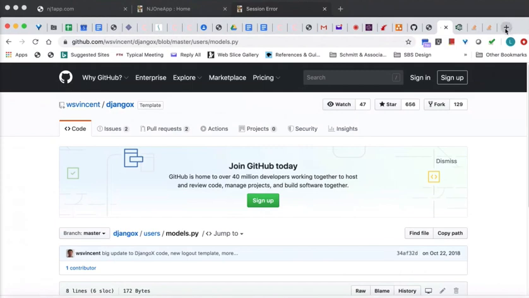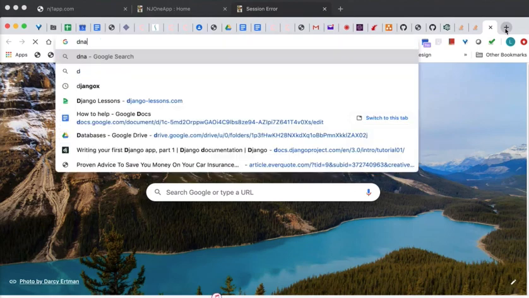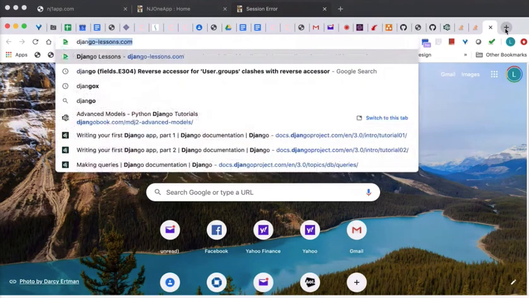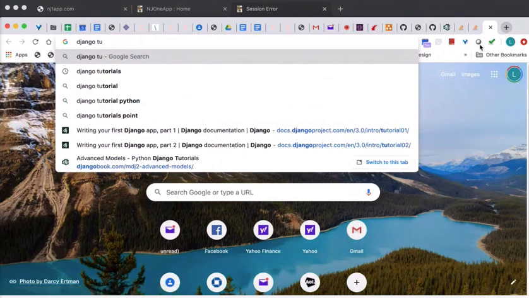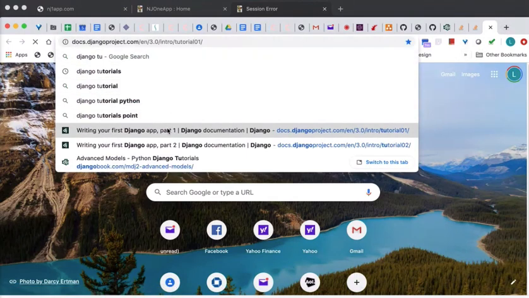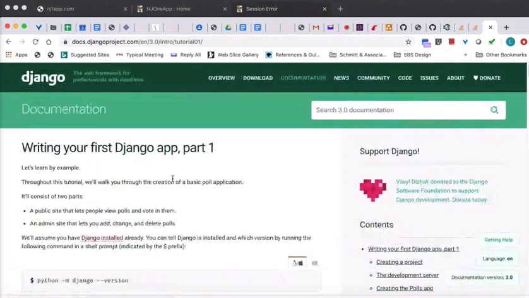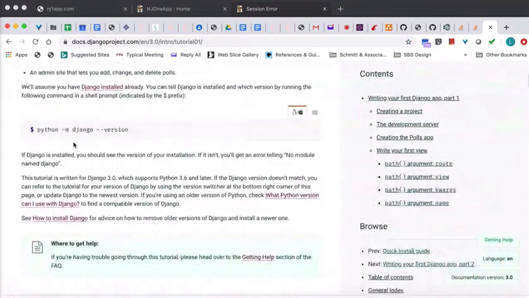There's more than one way to do it. I don't really care how you do it. The first Django tutorial tells you how. Is that the one? Part 1. You basically have some. Here it is. You run python -m django --version. That's basically what tells you the version. So you can run it.